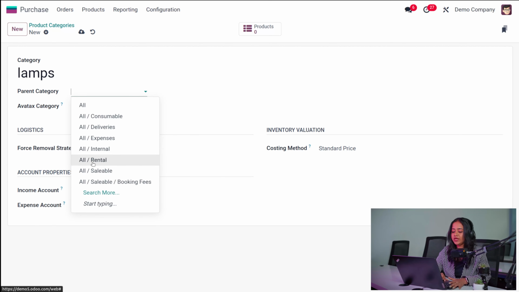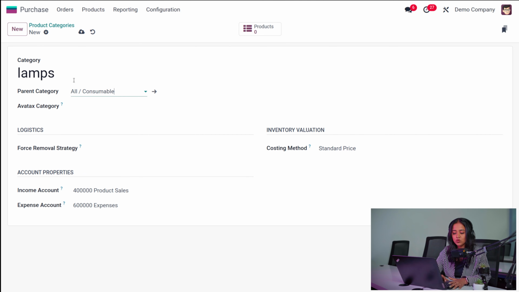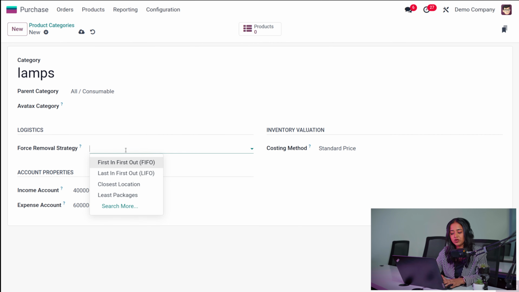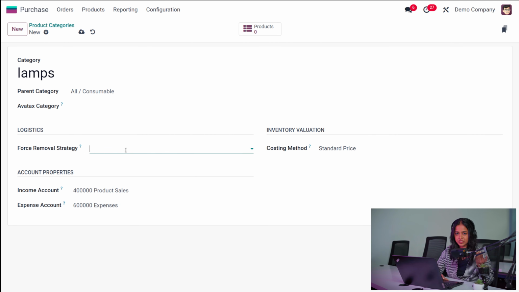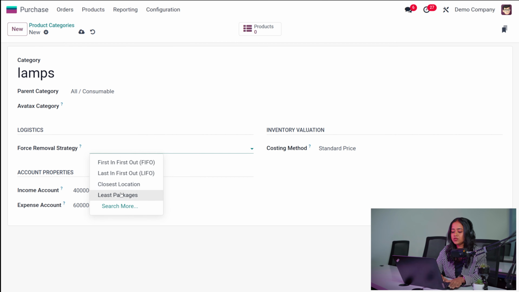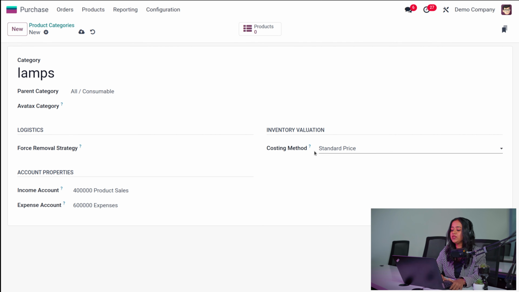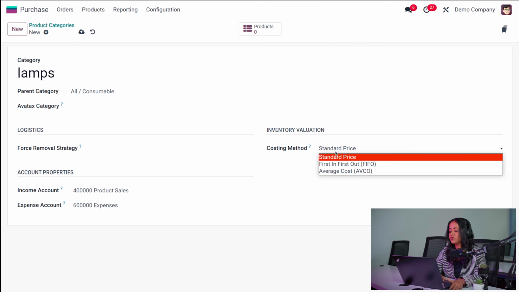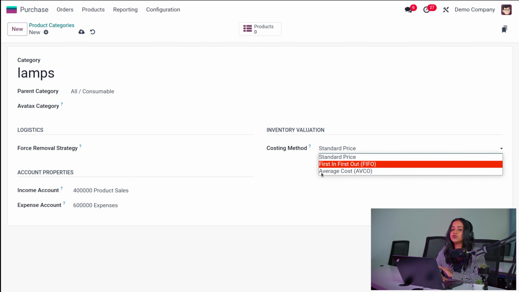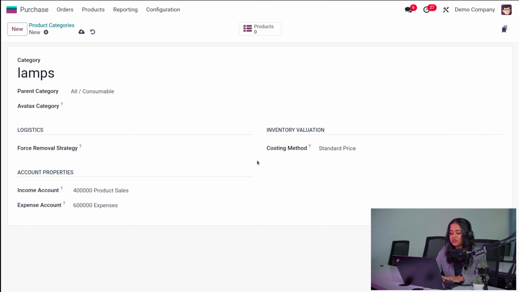If you want to create one inside All / Consumable, then this will be a new category added inside it. Then here are the account properties as well as the logistics, which is the force removal strategy, whatever the strategy is, like first in, first out. You have many removal strategies like FIFO, LIFO and so on. All those things can be chosen from here. And then you have the inventory valuation. You have three types of inventory valuation method: standard price, first in first out, and also average cost. Okay, so let it be standard price itself. I'll simply create and show it.